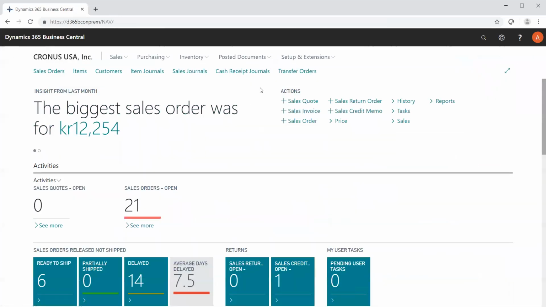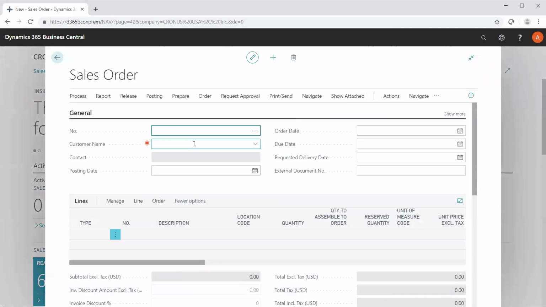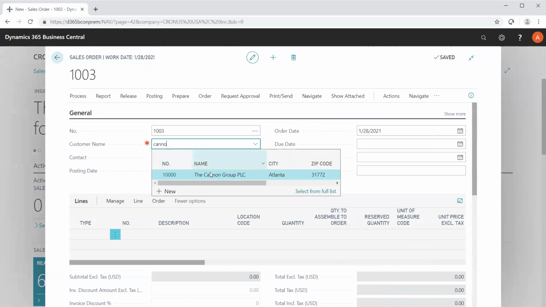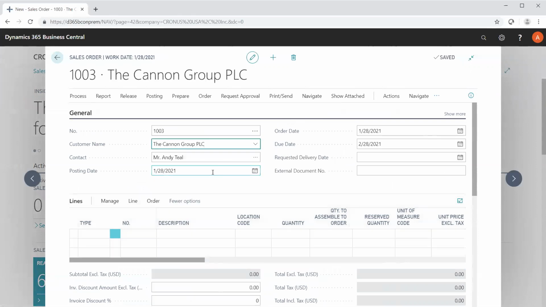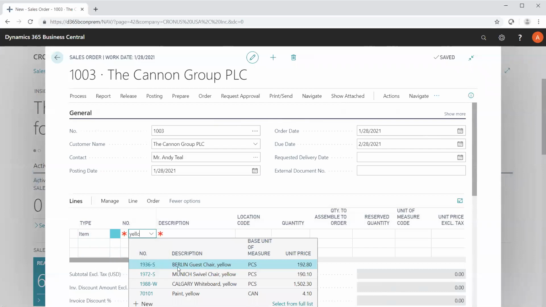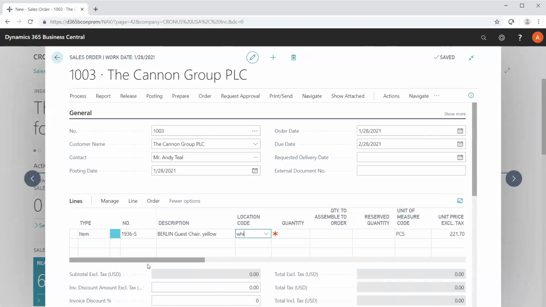So now let's go through and we'll create a sales order. And I'll hit the tab or enter key, and we're going to say that the Canon group wants to buy 2 of those. We'll come down to my lines, and they want to buy the Berlin guest chair in yellow from the white warehouse, and they want 2 of them. And we'll go ahead and we'll release that order.